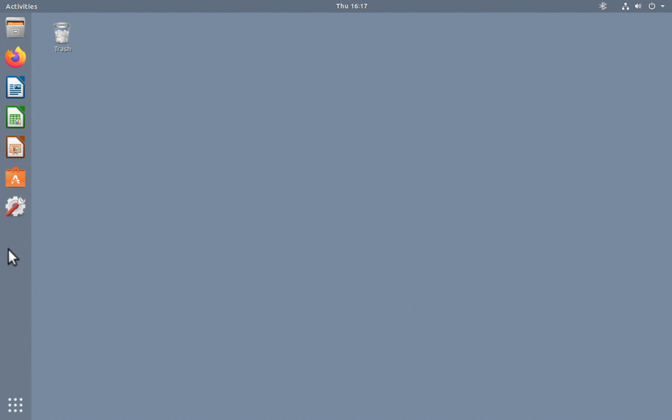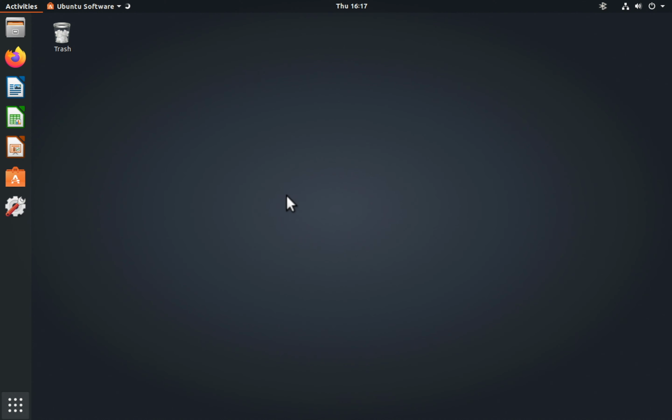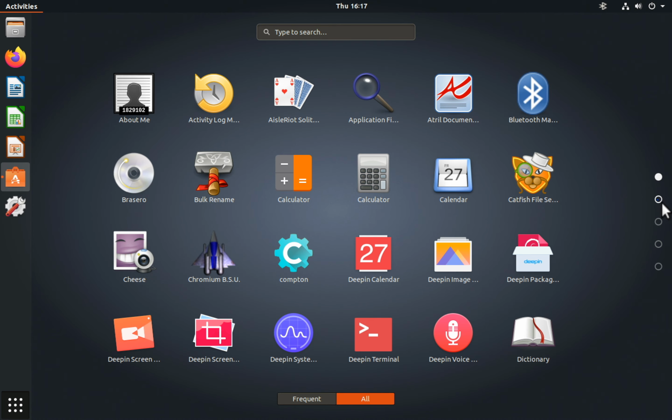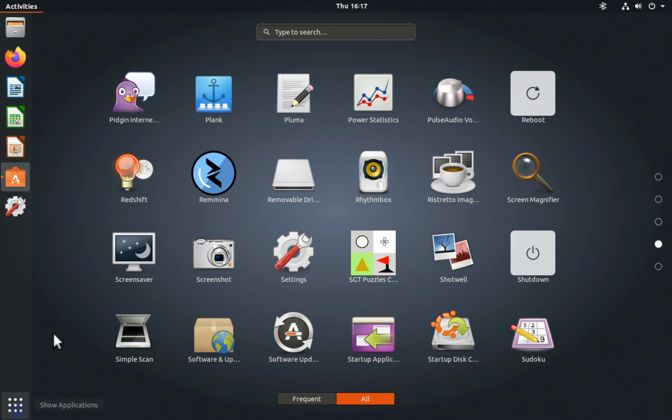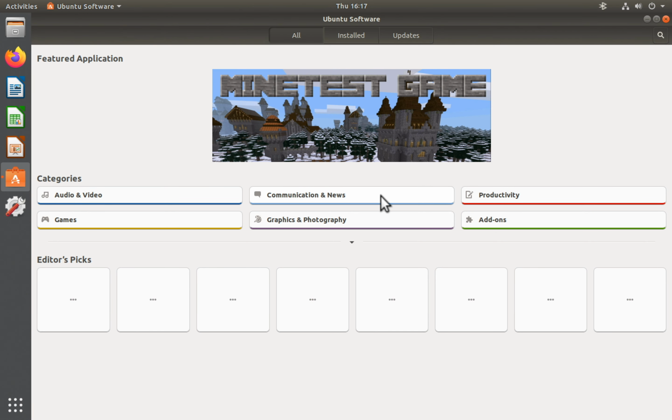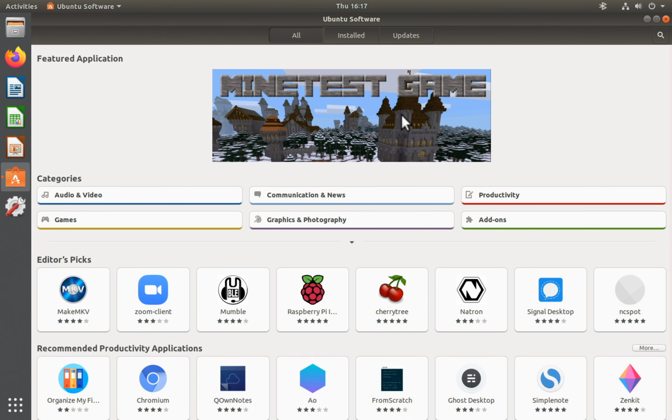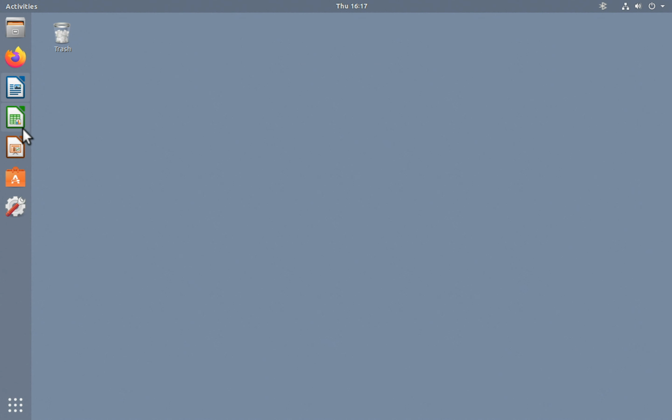You can auto hide this side bit here, you can install software, it's got all the software packages, you've got the trash there, you press this and all your applications are down here at the side, so you can get calculators, you know, it's all there. It's very, very simple to use. There's your apps, you can just click on what you want. Mind Test Games, Cherry Tree, Raspberry Pi, whatever, you click on it and it will install it for you. So that's Ubuntu. You can take these off and have new ones on there.